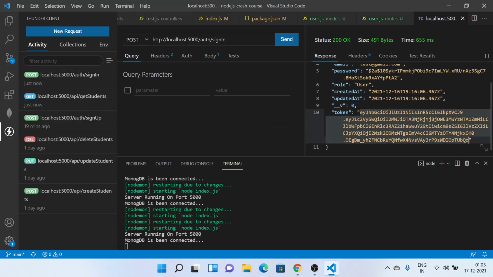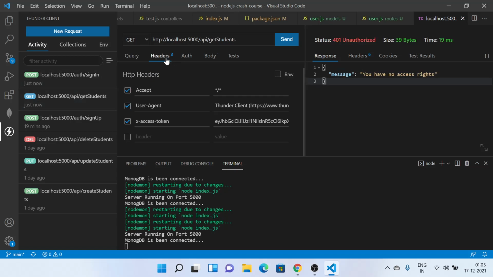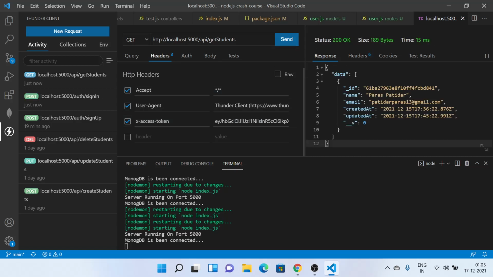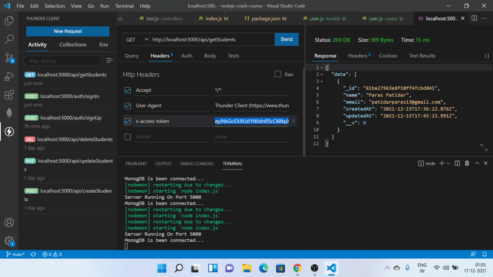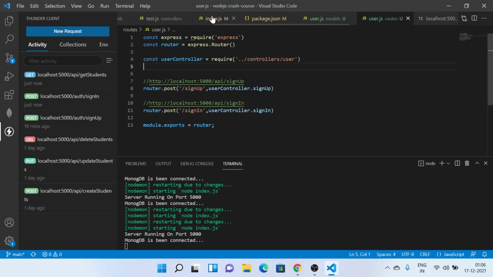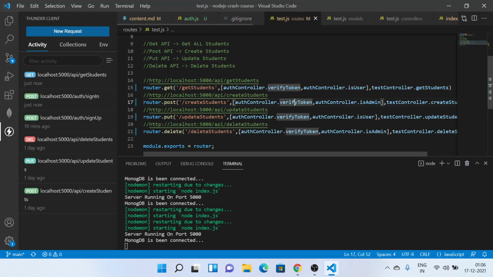Let's copy it and pass it right here. Okay, let's send it. See, you got the result, right? So in this way, you can use authorization as a middleware to stop users from accessing the resources. Now let's create one. As we know in our routes, the create functionality is only accessible by the admin.